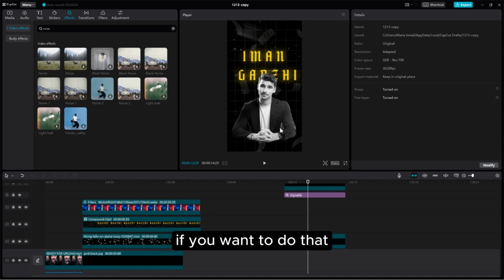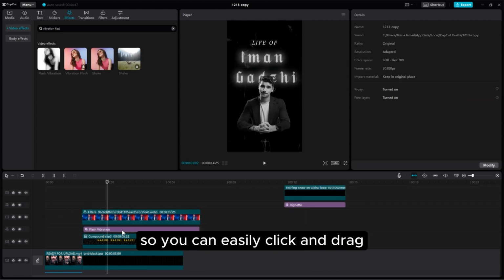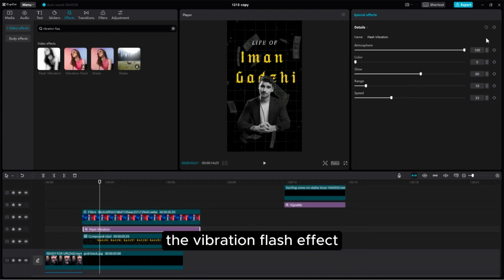Now look again in this video that our layer is moving a little up and down. If you want to do that, there are simple effects for this. We use vibration flash and adjust the setting according to need. So you can easily click and drag the vibration flash effect.